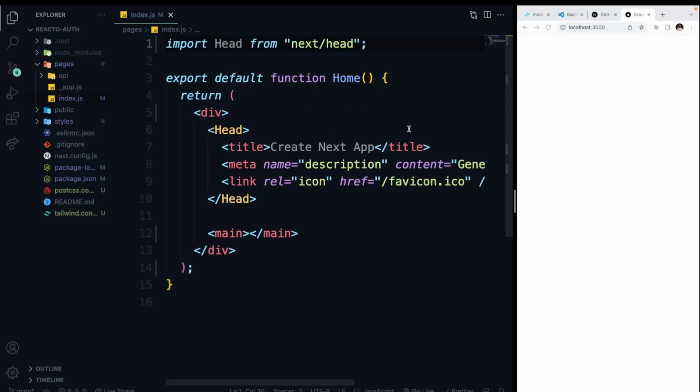Pretty much we're ready to pop. We are gonna need Firebase. All right, so let's head over to Firebase.